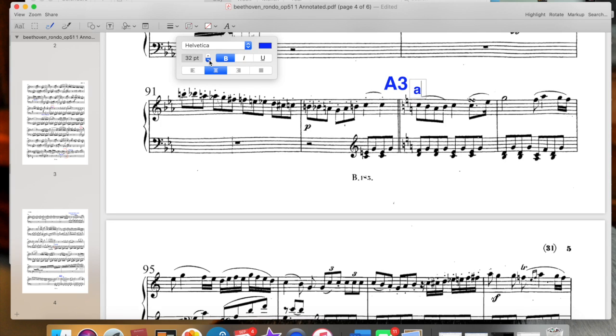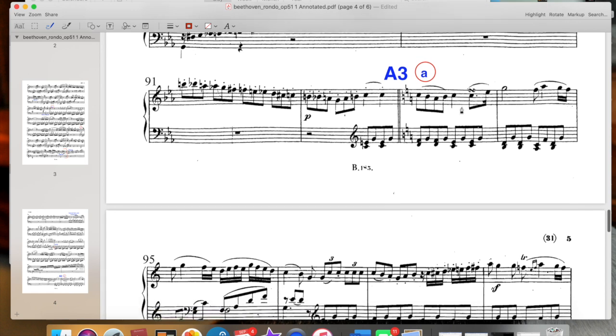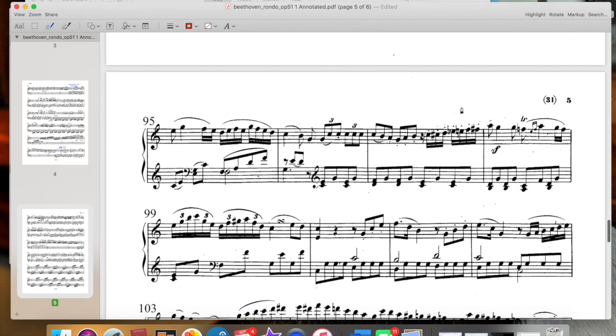And I'll also circle it just to draw your attention that this is different. Again, like I did before. So here is the almost regular, almost unchanged version of the A section: triplets and some more chromatic embellishments and some more tuplets added to give this some more pizzazz.